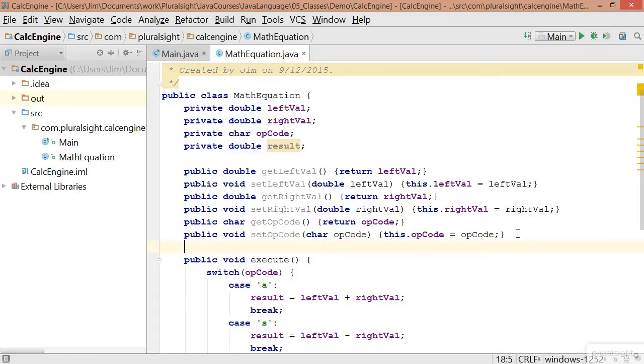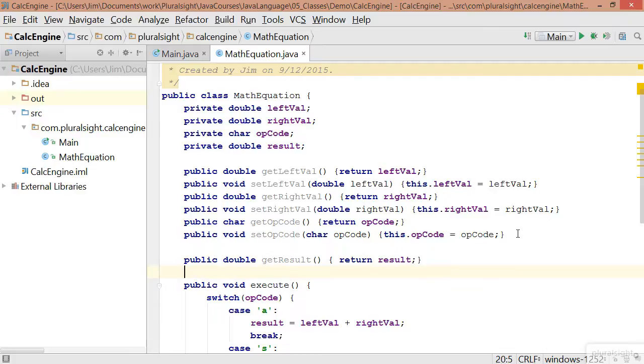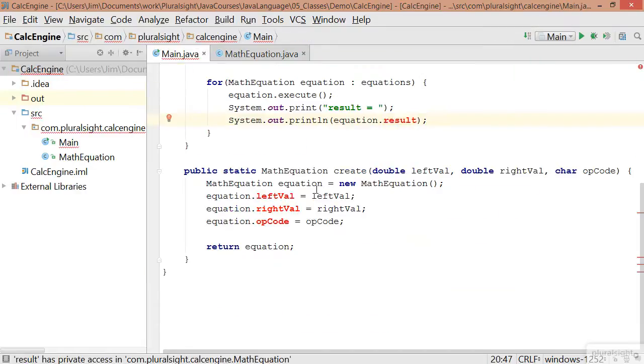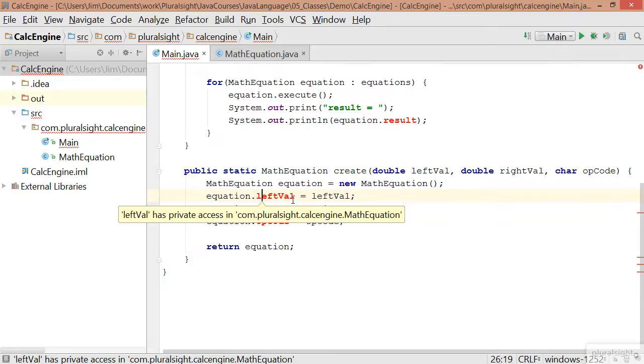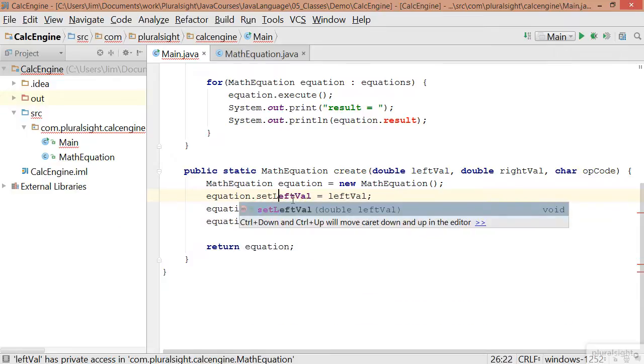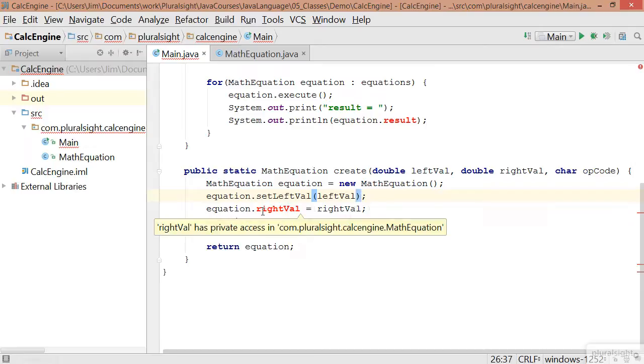So what we'll do is for our result, we'll go ahead and create that accessor, but we're not going to have a mutator. And so with that, we can now just go ahead and update our application and use the accessors and mutators we've created. So down here where we create each math equation instance, we'll just update these to use the mutator. So I'll say set left val. We pass the left val as a parameter. Close those parentheses. Do the same thing for right val and opcode.